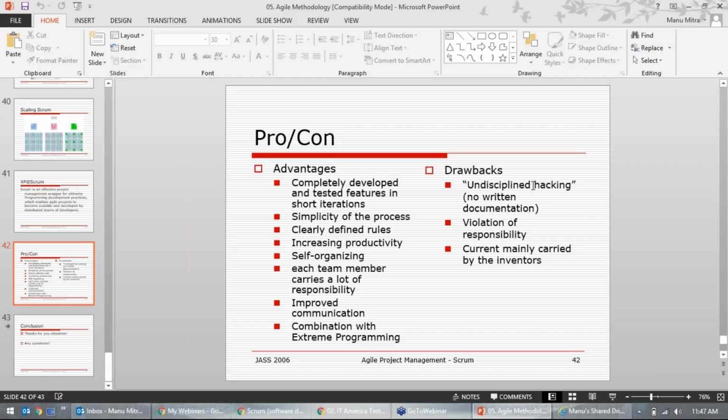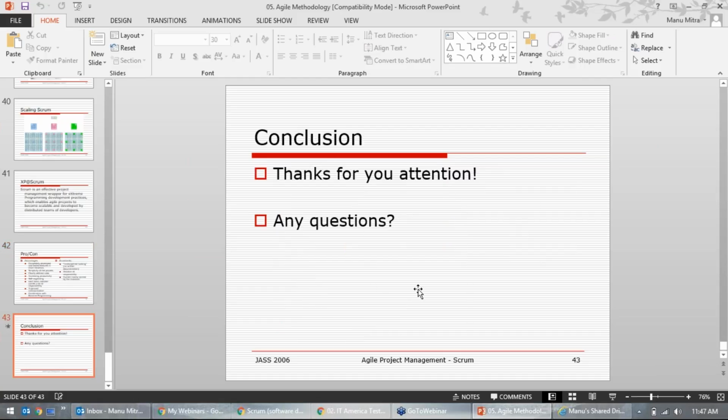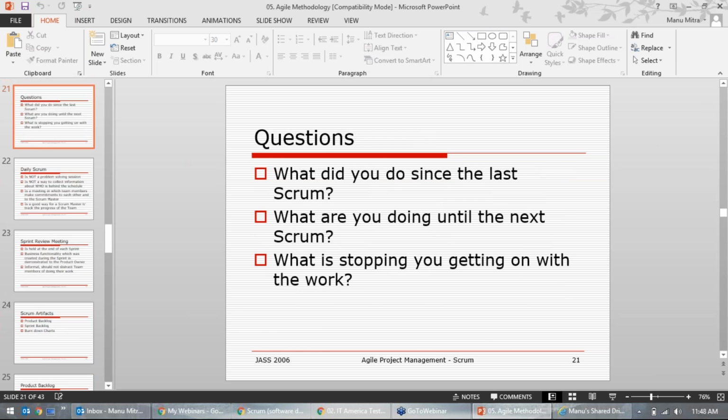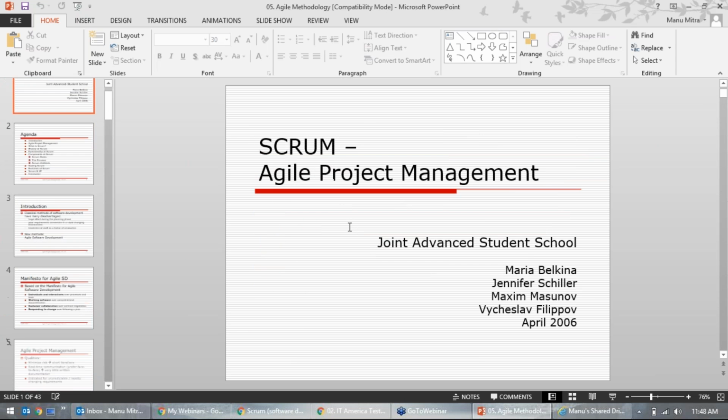Okay, you'll be doing your testing part, you'll be opening defects, you'll be doing everything, but at the end of the day, it still reduces the quality. Okay, so this is all about the agile.